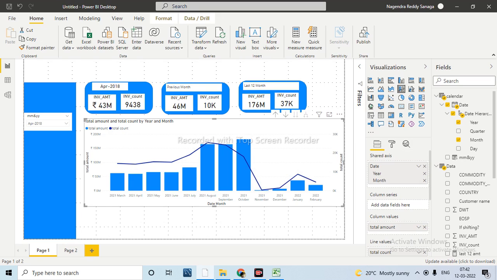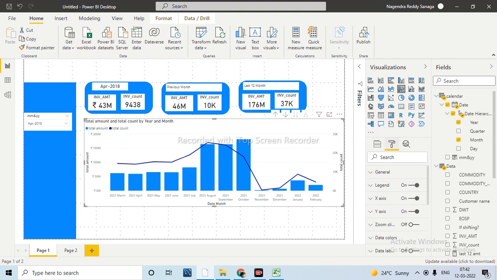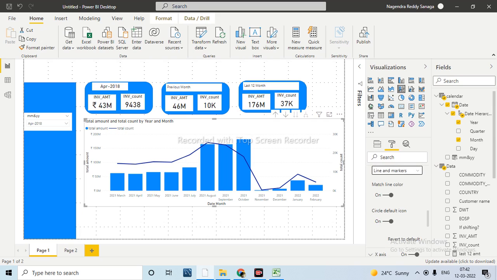And now here we don't have the data labels, right? Just let me plot the data labels also. And here these bars were the total amount and this line is the total count. Here we have the legend. We can modify that one also. Legend name, markers. Here we can do line and markers, so that this is the total amount and the line is the total count.